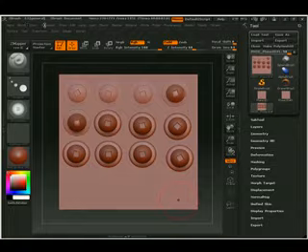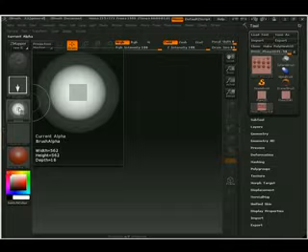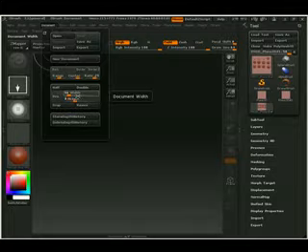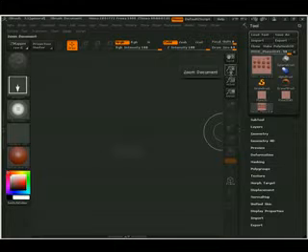Alright, so this is what I do for this. Document, new document, no. That doesn't screw with my alphas. Document, 96 by 96. Resize. Okay, zoom way in on it.